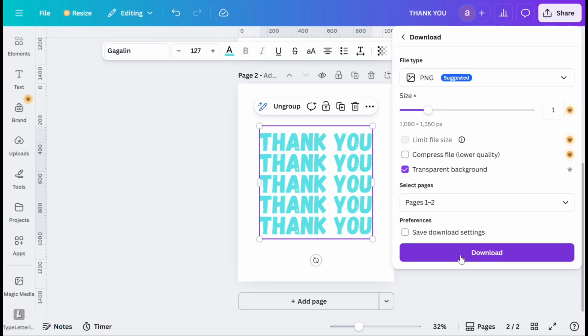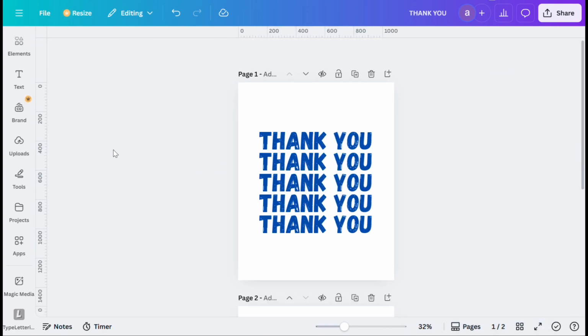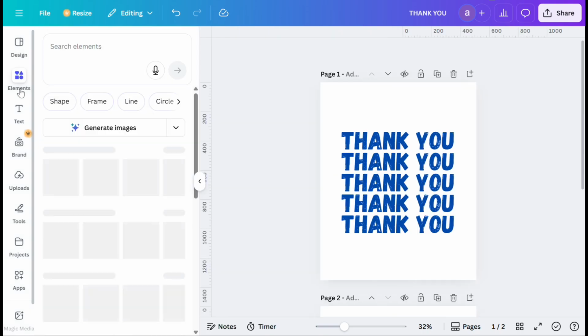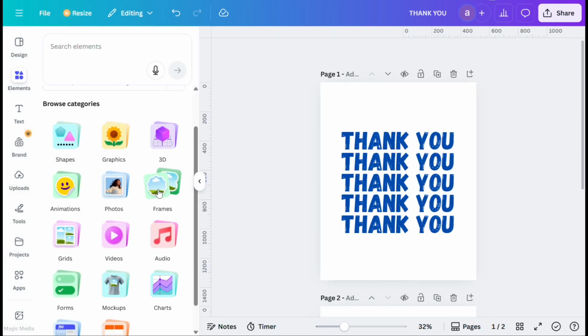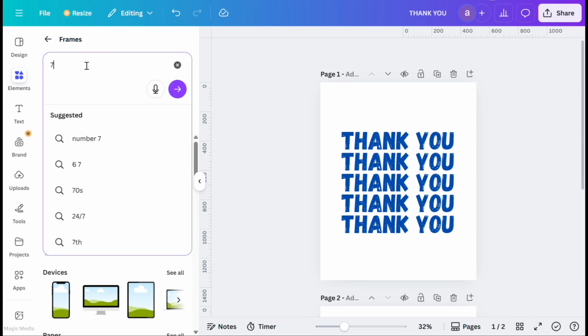Like this, and then just download, and then just search for the frames. Just go to elements and choose frames, this one, and then search for the shape that you like. For example, I want to search for a shape like this.